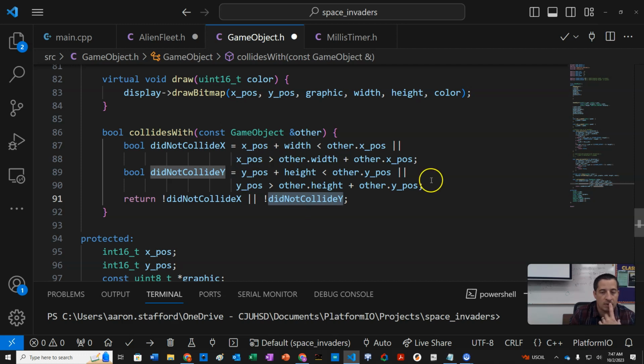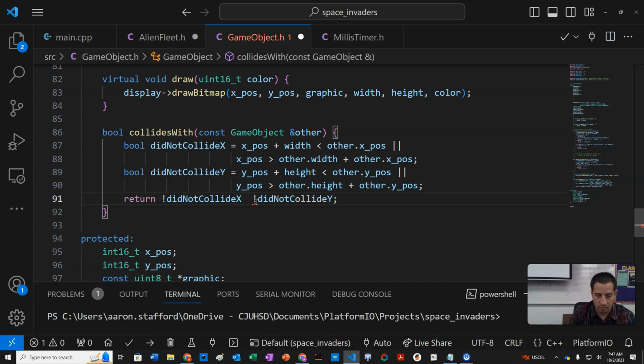this is not right. So here's the problem. You can overlap horizontally but not be overlapping vertically. And so we need to collide in both axes. So it has to be both of them true. Like this, we're going to put an and right here.